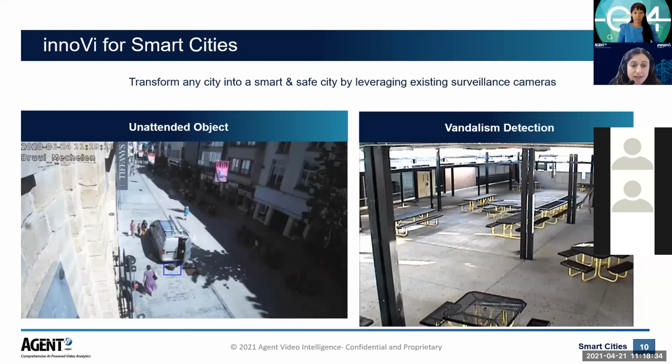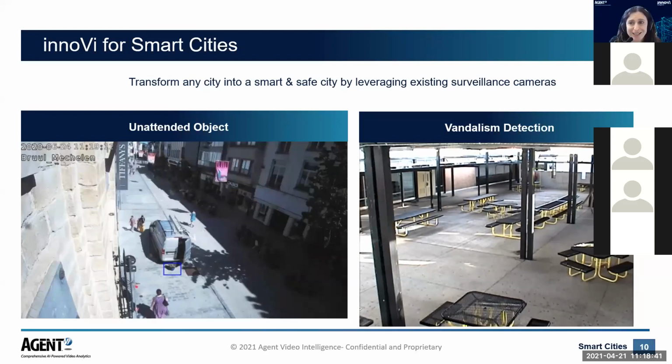We're looking at things like safety of citizens. So obviously vandalism can come up, as you can see an example here. Social distancing has been pretty in demand over the last year for obvious reasons. But safety of citizens is an ongoing need and a growing need for a lot of cities.